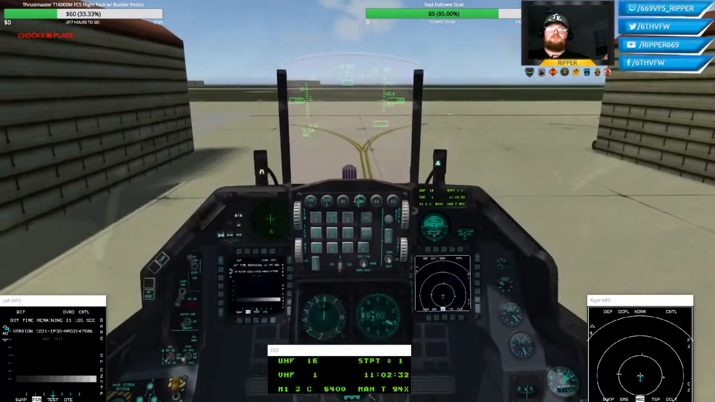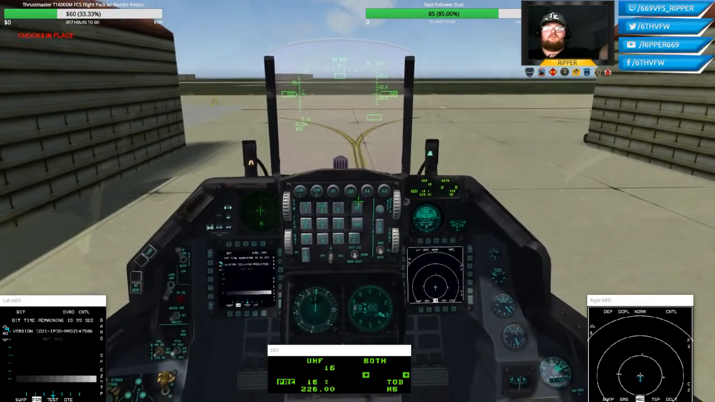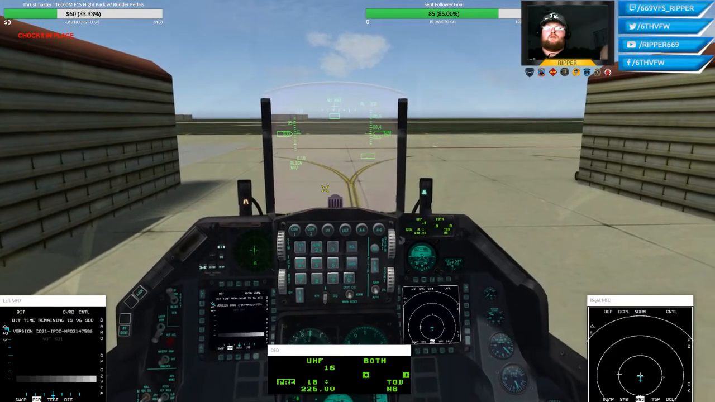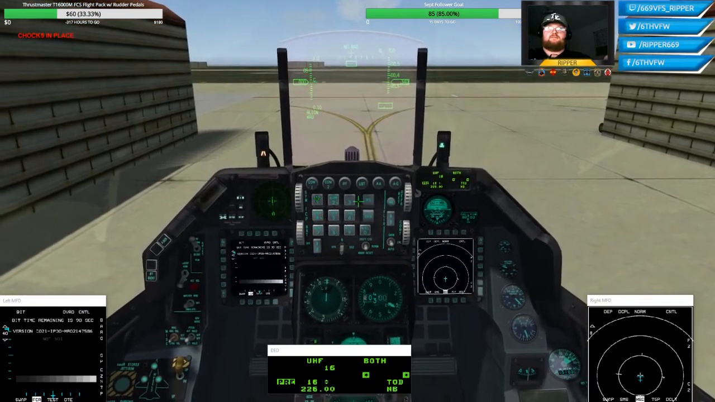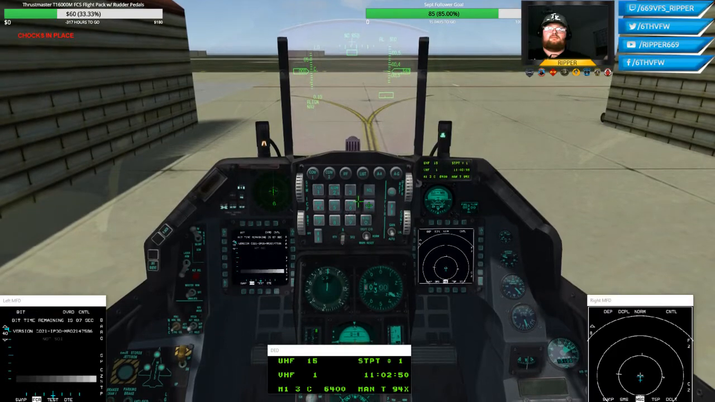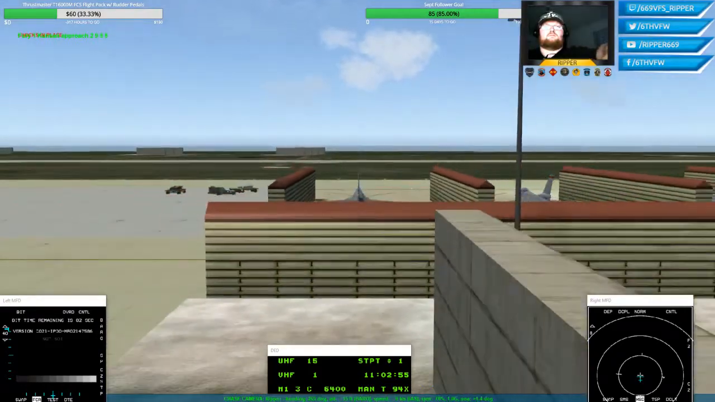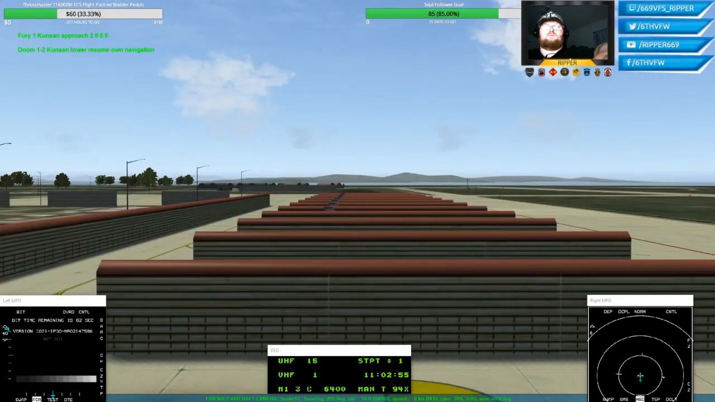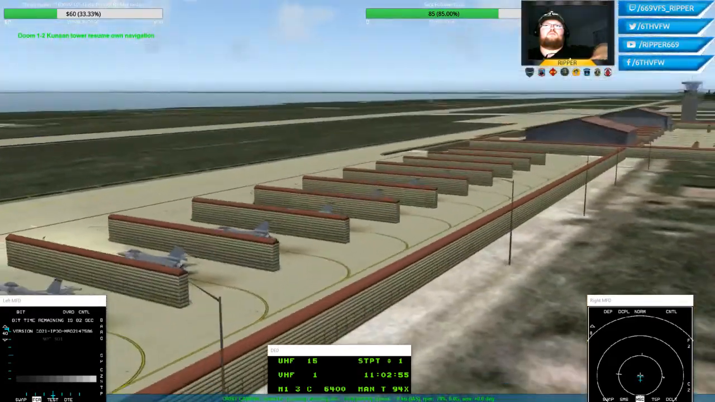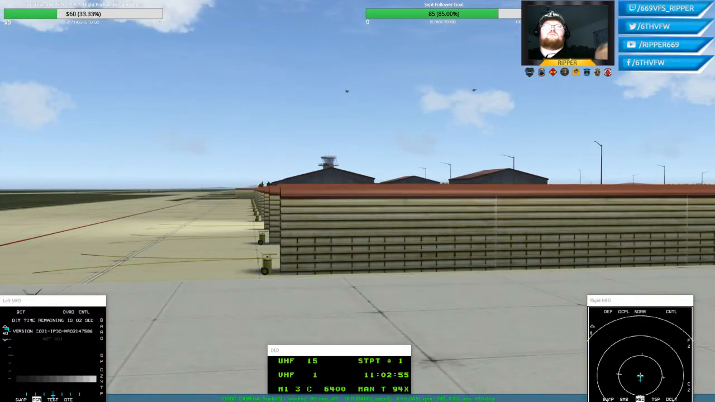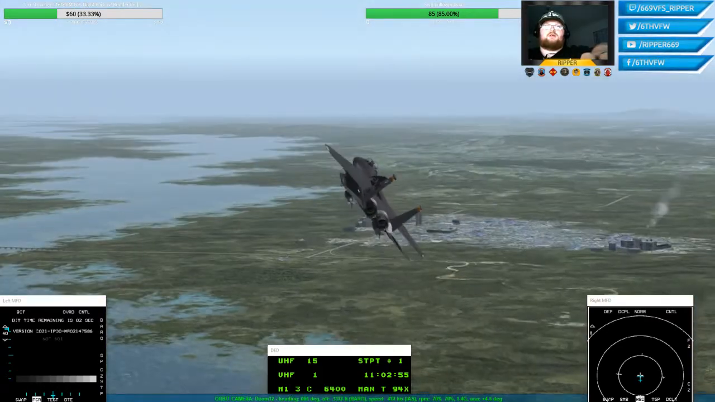Fury 1-3 in the pit. They want a Strike Eagle taking off. Fury 1-1, hold short. Doom 1-1, Kunsan Tower, resume on navigation. Fury 1, Kunsan approach 2955. Doom 1-2, Kunsan Tower, resume on navigation. Good to go. Strike Eagles taking off.